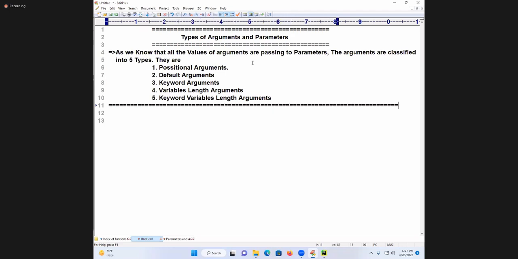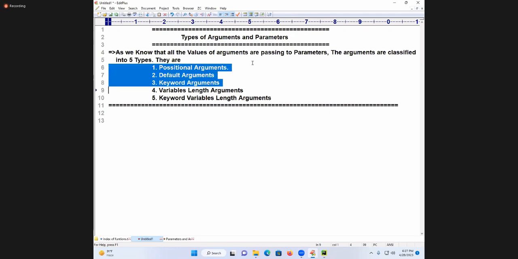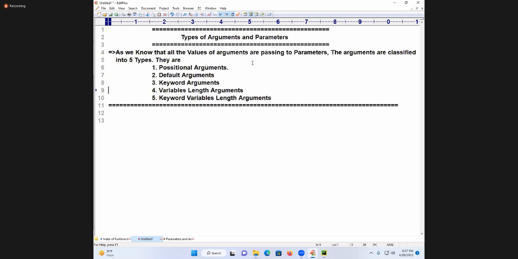First three I will discuss in today's class, and the next two I will discuss tomorrow. By the end of tomorrow's class, you will have complete knowledge about how the data is transferred from function call to function definition. So data transmission will be done from where? Function call to function definition.